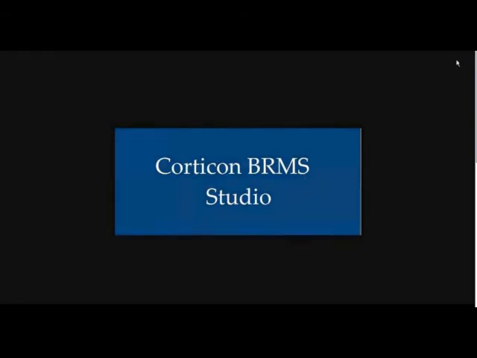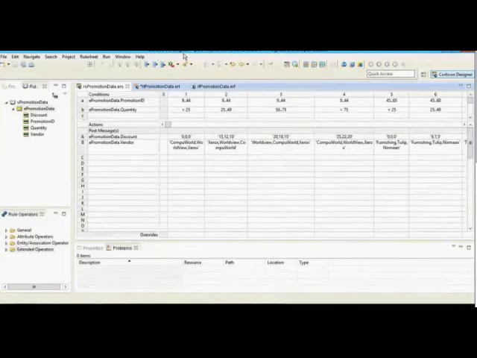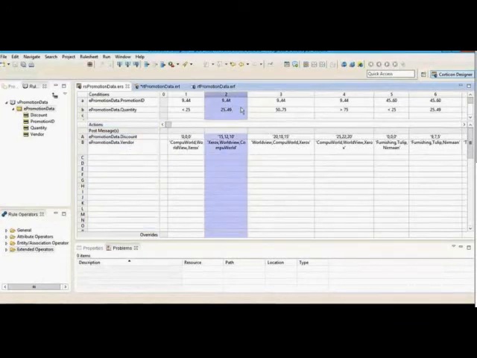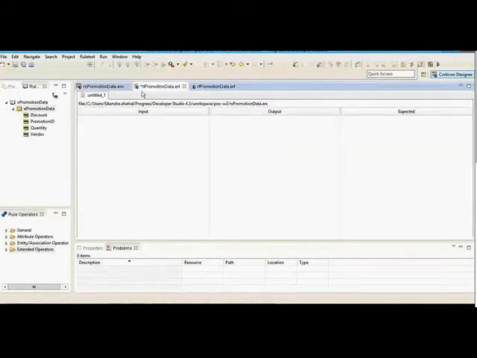Now I'll take a look into the BRMS Studio, which we have used for getting the discount data, the offer data. As you can see, this is the Corticon Designer. This is the vocabulary which we have defined for this particular sample application. The conditions are defined here, and the actions are defined below. Here in column number 2, we have corresponding data for the conditions and the corresponding data for the actions, like Xerox, Worldview and CompuWorld, which is based on the quantity entered.